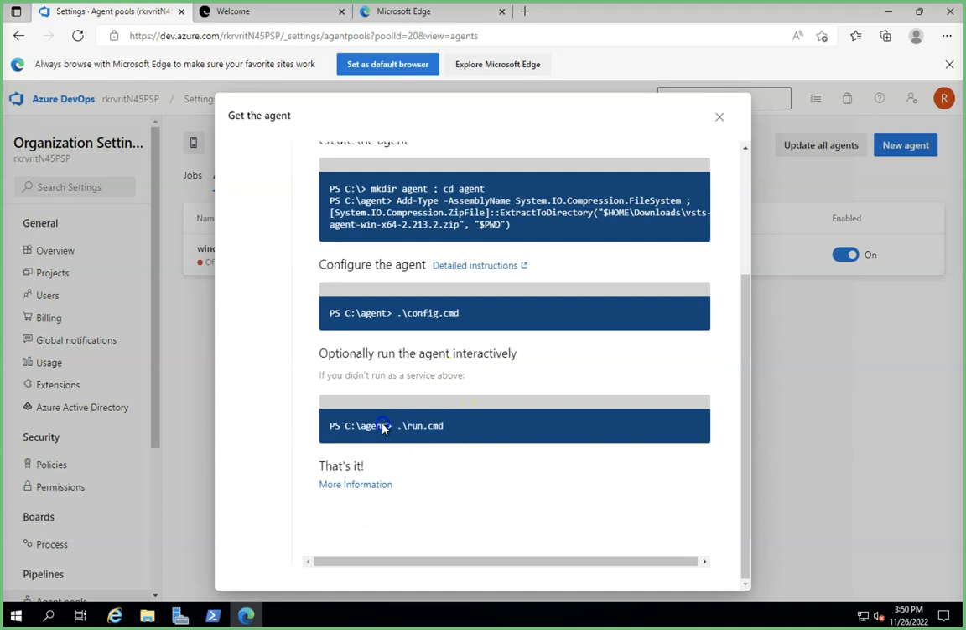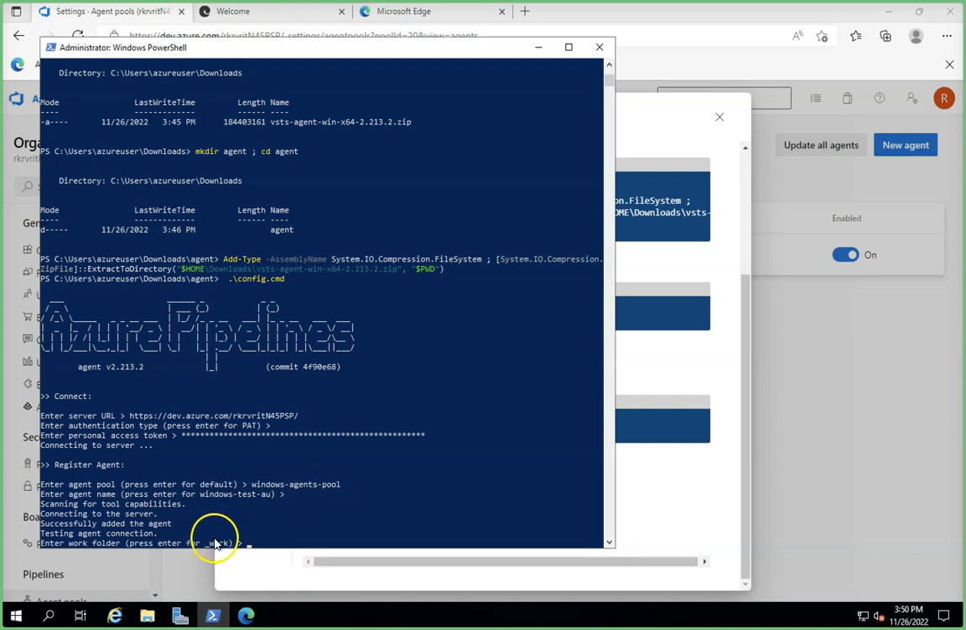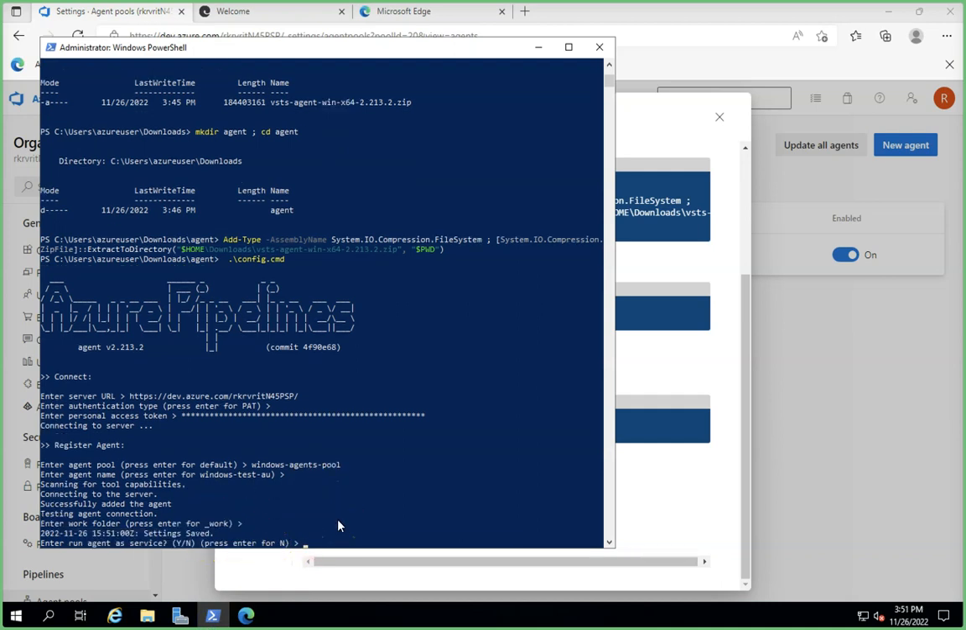I think there is a run command. Okay, the final command. One more command is there. Just copy the command. Okay, just go to the PowerShell. Oh, sorry, it is asking: do you need a work folder or not? Of course, yeah. Just hit enter.